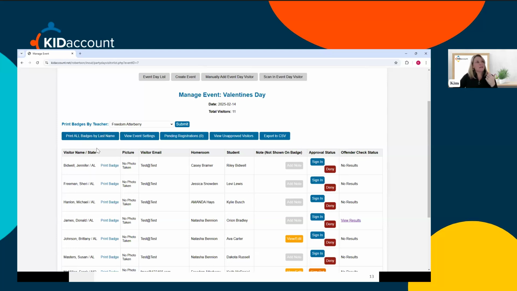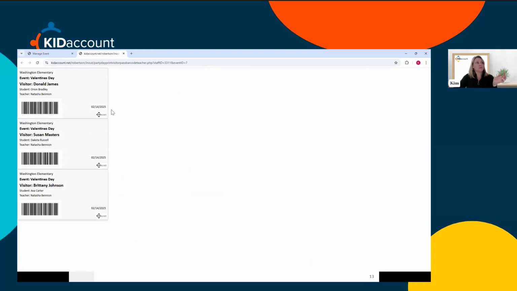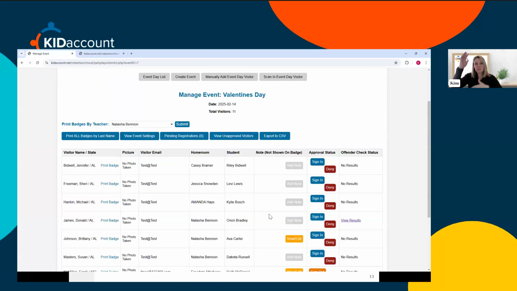Okay, so you can print them by the last name. The other option is you can also print them by teacher. You could select a specific teacher whose badges you want to print, submit that, and now you can print the batch of students. There were 3 students registered for that teacher, so those 3 badges would print all together. Or if there are 20 of them, they're going to print all together. So now you can organize them by teacher as well. You can print your badges by teacher's last name, or by your visitor's last name. Those are some of the big improvements that we have to the system right now.